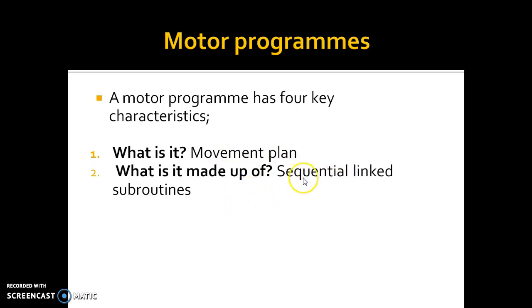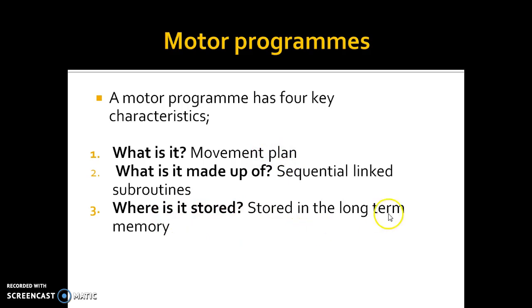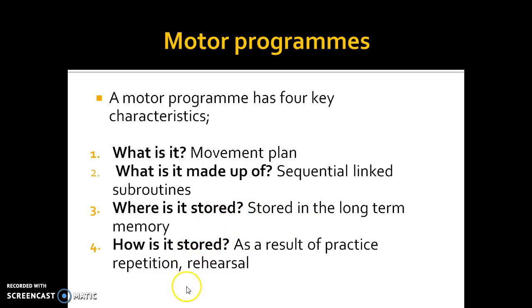Sequential linked subroutines. Basically, if you have a movement, there is a sequence of events that allows it to be performed. For example, in a tennis serve, you would have ball toss, backswing, hit, follow through. That's sequential because it has to follow a certain sequence in order for it to be performed. Where is it stored? It's stored in your long-term memory, as we've talked about before. Then, finally, how do we get it stored in our long-term memory? As we talked about, the encoding process. In order to encode it, we have to repeat and rehearse. So repetition and rehearsal, e.g. practice, if you remember those long-term memory strategies, is what we're looking to do there.